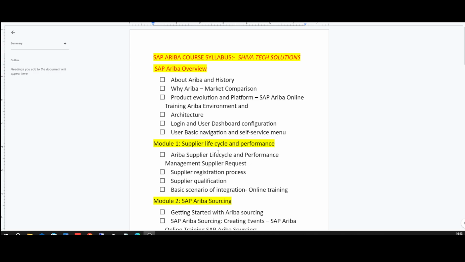Okay, so in supplier lifecycle and performance, like I mentioned, we have two things. One is upstream and downstream. Upstream is mainly related to bringing the supplier, doing business with the supplier, engaging the supplier, and assigning a contract with them and things like that. And there is something called downstream, and all the modules and processes come in downstream.